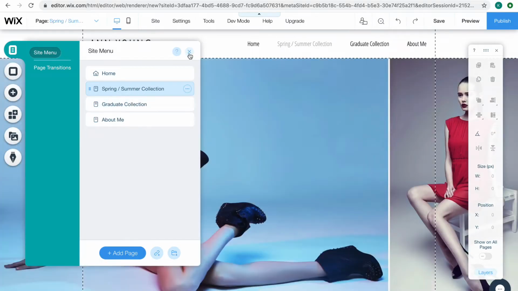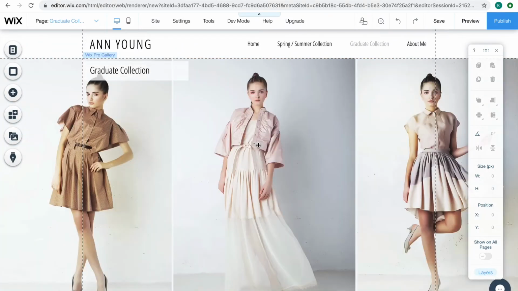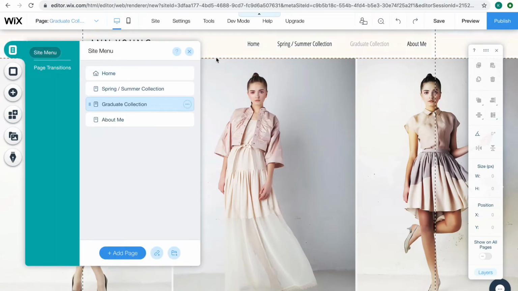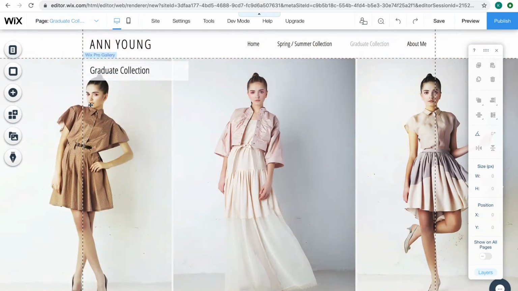So just bear that in mind. If you started to click around and it's not really working, just remember you don't really click anything on here to navigate. It's all through here, and this is where you can manage them as well. So it's quite handy.